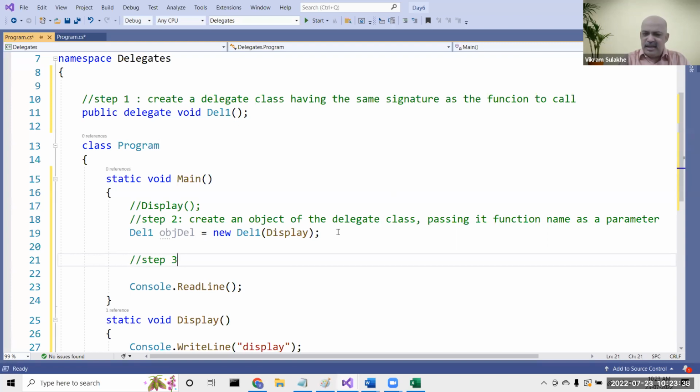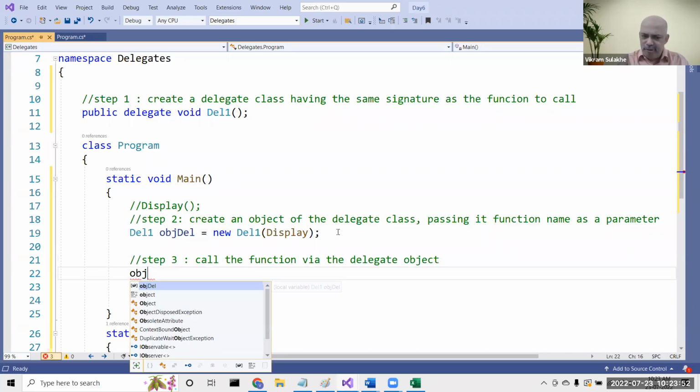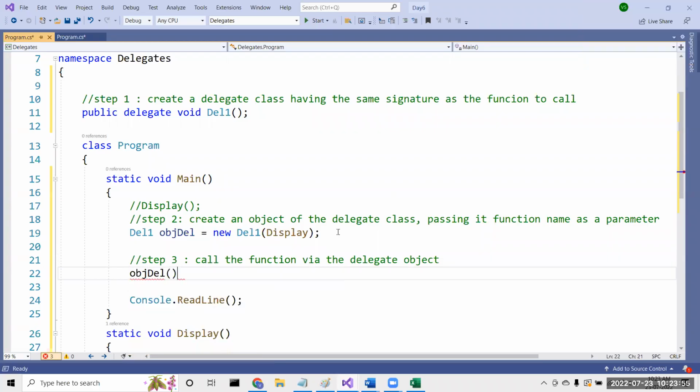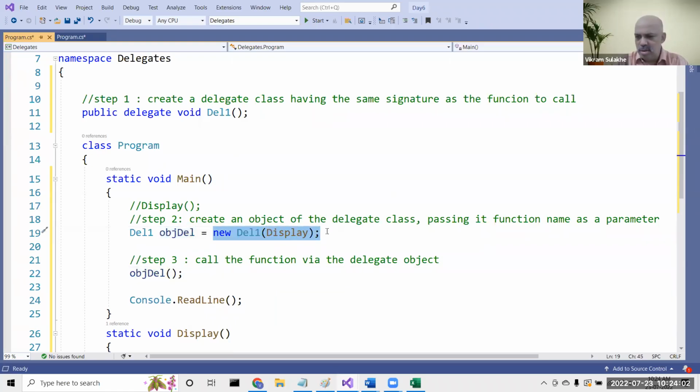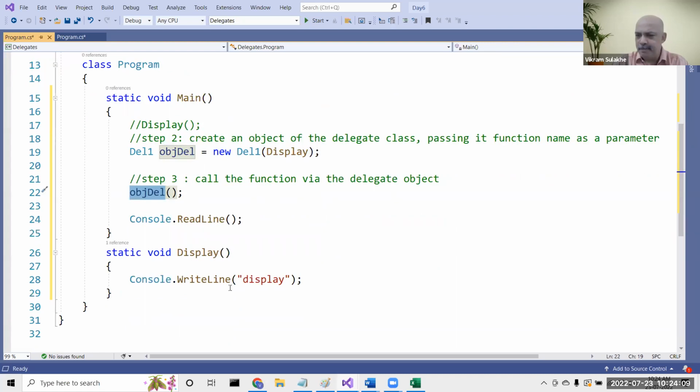So step 3 is where you call the function. So what do you do now? Call the function via the delegate object. Here in this case, instead of display, you are now calling obj del. What is obj del pointing to? Pointing to display. So when you call obj del, here it will go and call display. Are we clear on this, everybody?